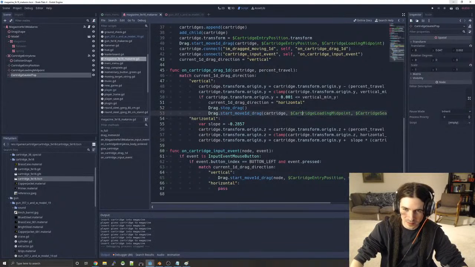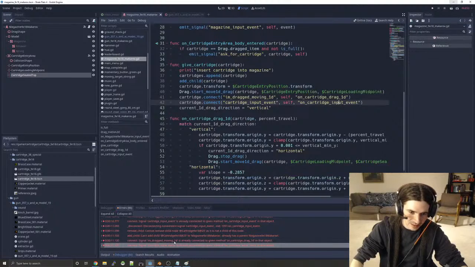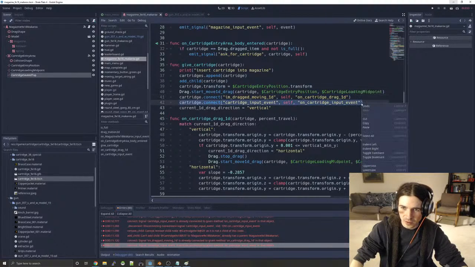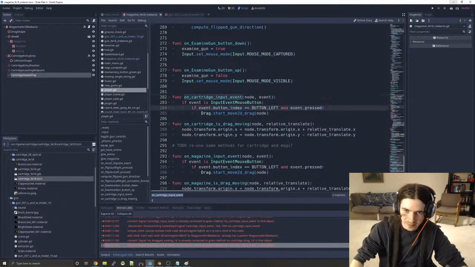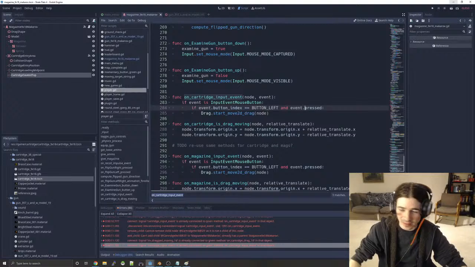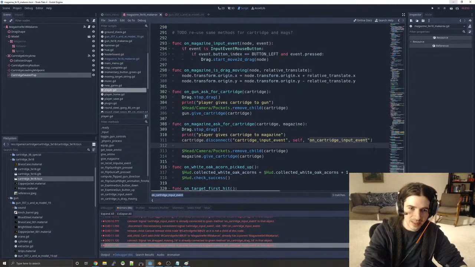So, it looks like we're actually getting an error message that says we've already registered the drag event, which is cartridge input event. It's already connected. So that's probably actually a different problem. That's going to be up here when we pass it off. So I don't think this is the cause of our current issue, but let's fix it anyway.